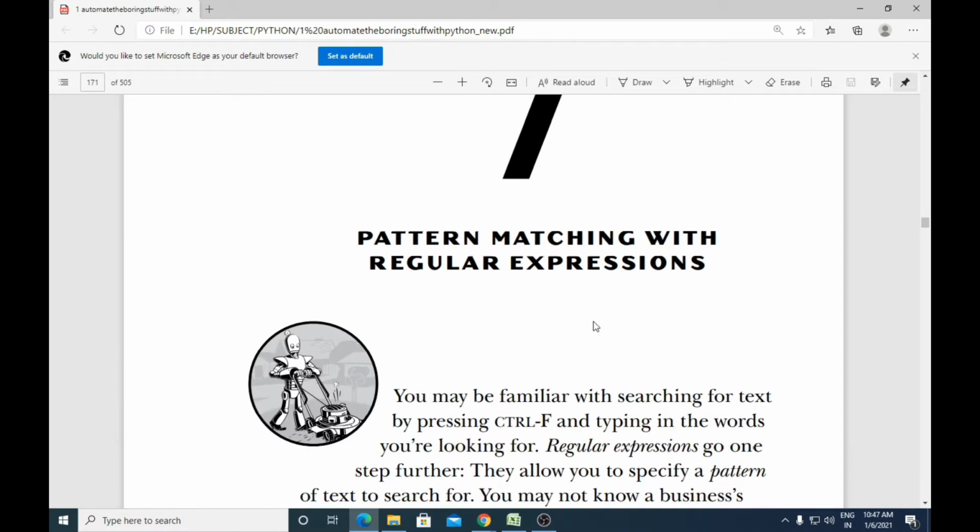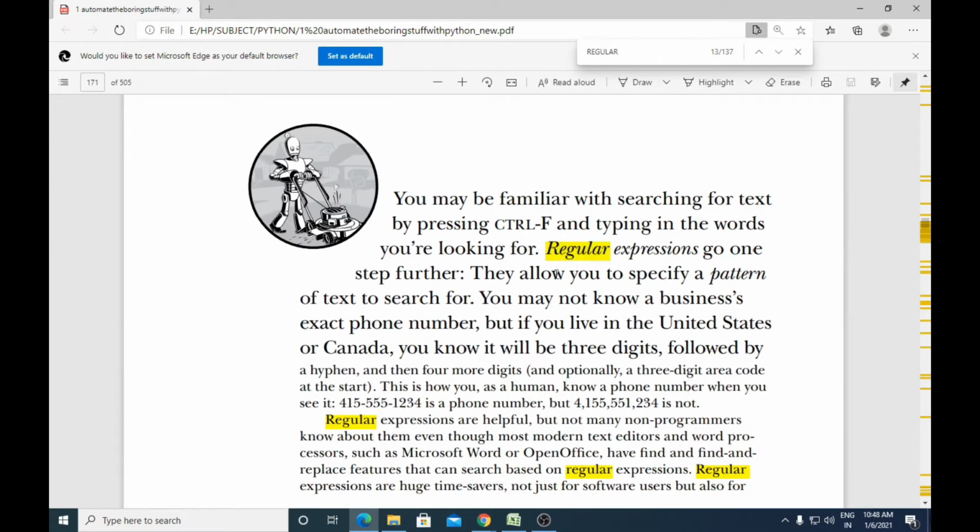For example, in this PDF, if I want to search something, then I'll go for Control F. Okay, you'll get a tab here. So there you put a particular text or a string for which you want to search. Okay, I'd like to search for the string regular expression. So it will show me there are almost 13 words which match the string regular.